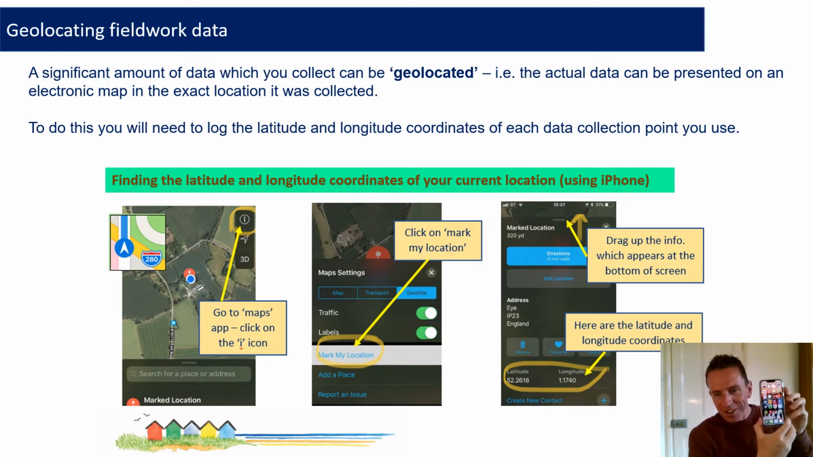Now, on your phone, if you've got an iPhone at least, there is a compass app. Most of you have this already on your phone, and on the compass app, down here, are your latitude and longitude. So your latitude is the 52 point something number, and the longitude is the other one, 1 point something number. So you've got an app that tells you straight away.